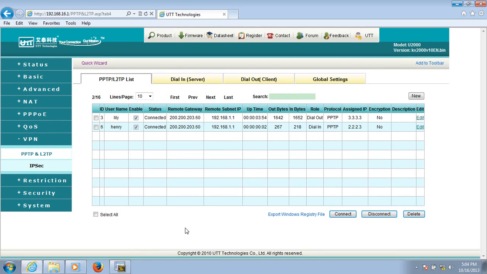So the above is how to configure a LAN to LAN PPTP or L2TP VPN between UTT routers.